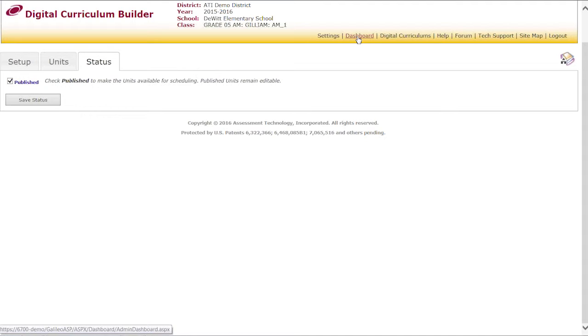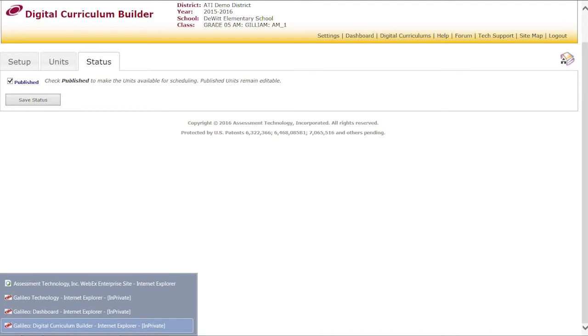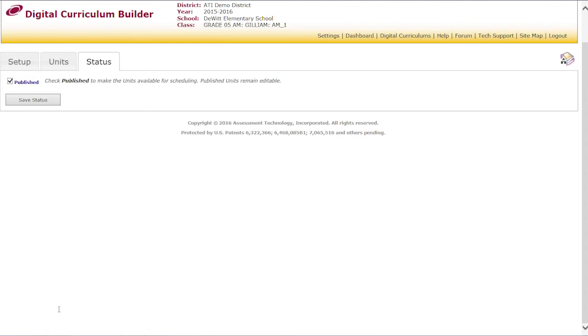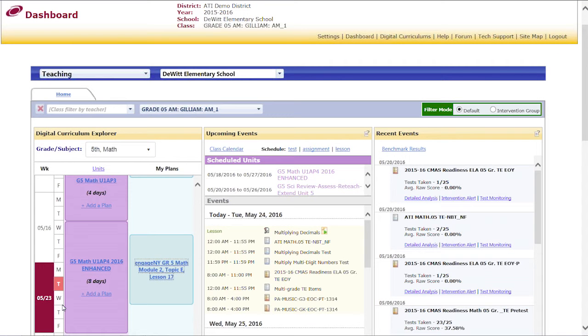So at this point, we're going to navigate over to the dashboard, and I'm just going to switch my screen if I may, so you can see that.